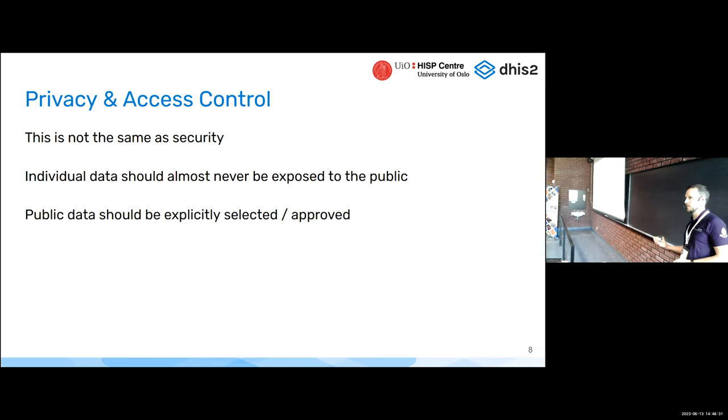So that's also something very important to consider: you're not just putting the data out there, but you also need to make sure that people understand what that data means and don't misinterpret it in some way. Generally, I would say public data should be as explicitly selected and approved as possible. You can automate that and reduce the burden of that process, but generally you want to make sure it's well known what data is going to be made public and how you're going to do that.